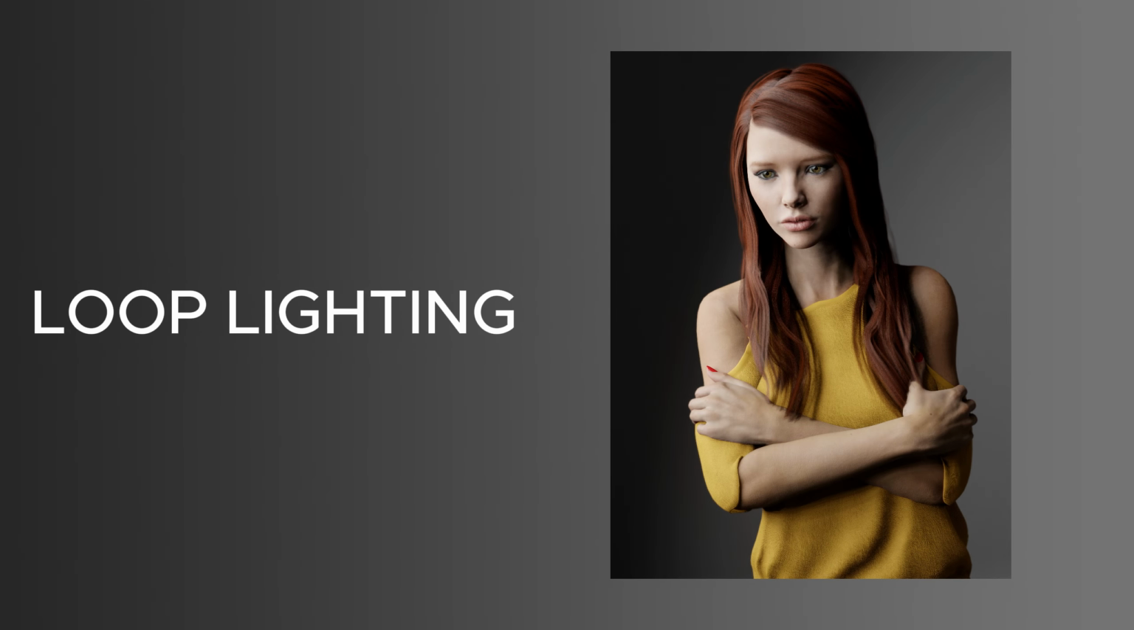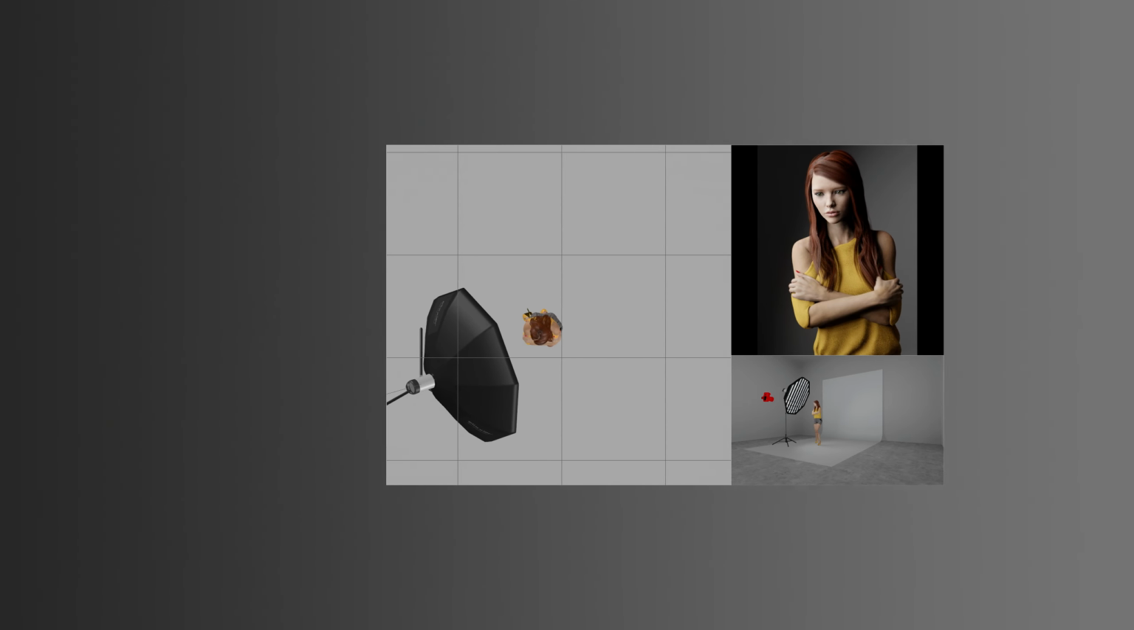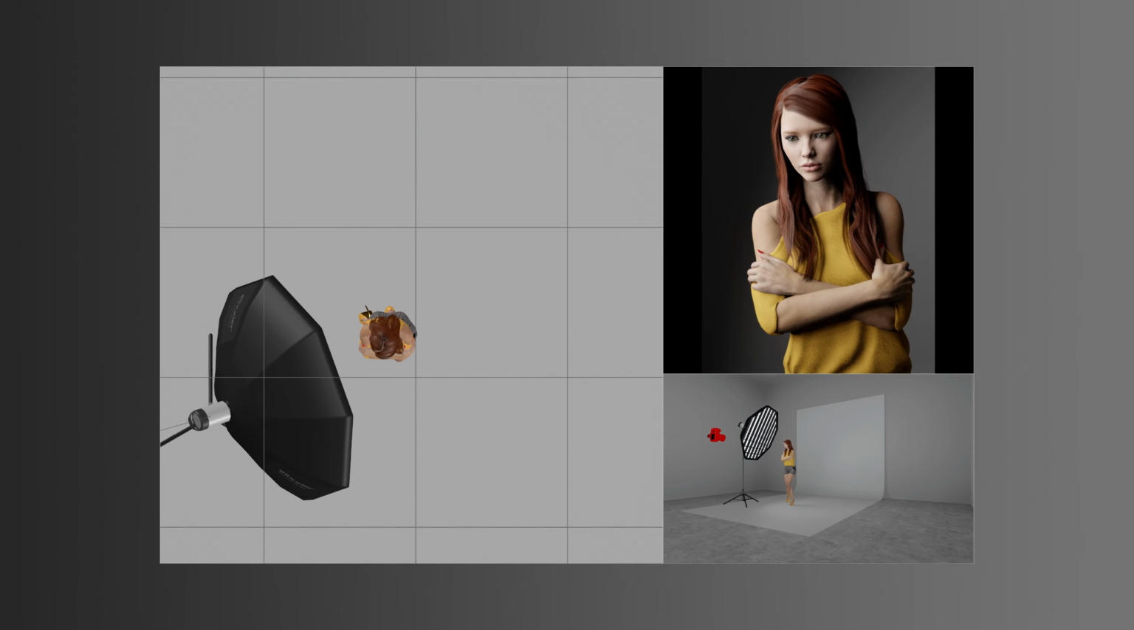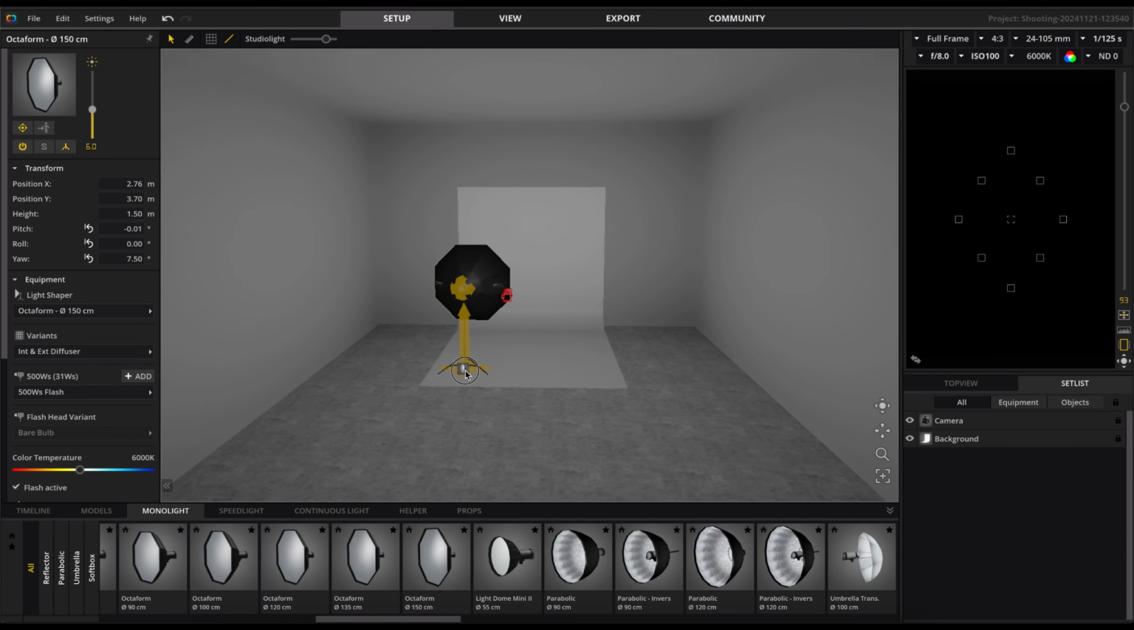Loop lighting is one of the most popular lighting schemes for portrait photography. This technique got its name from the shadow of the nose, which creates a neat loop on the model's cheek. Let's get started to achieve this effect.